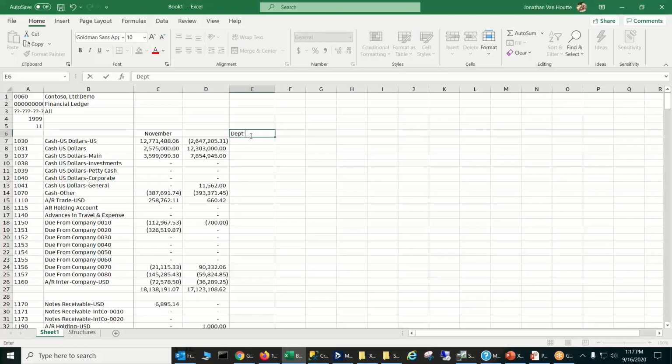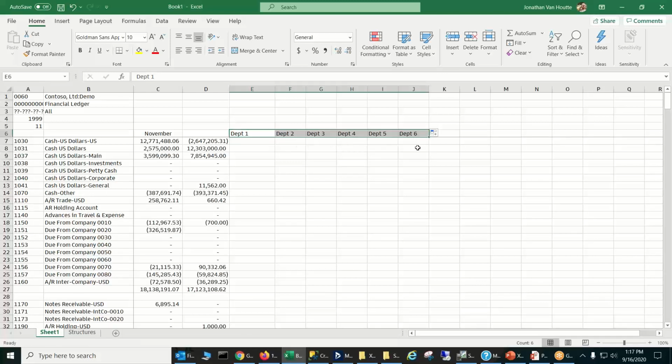But on the other hand, it does have some interesting intelligence. So if I start out with some text and then have a number, and then I drag over, see what it's doing? So it's smart enough to do that, which is pretty interesting.